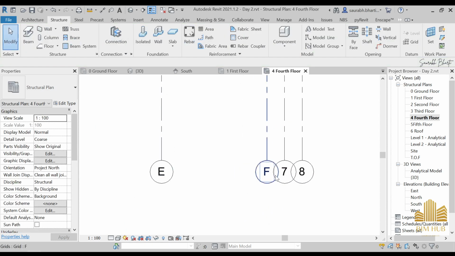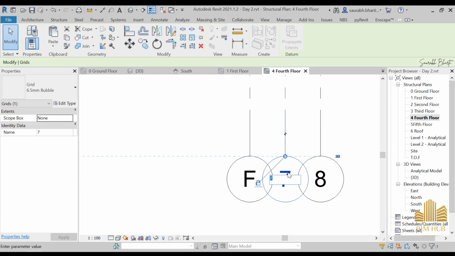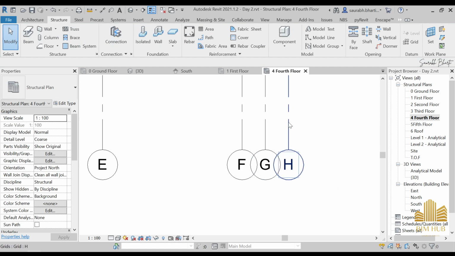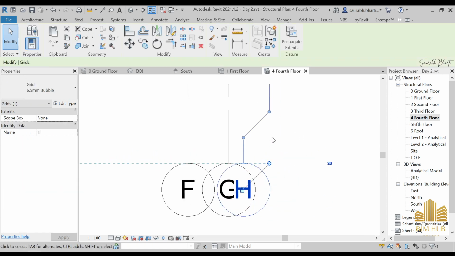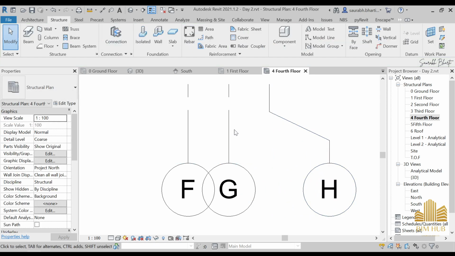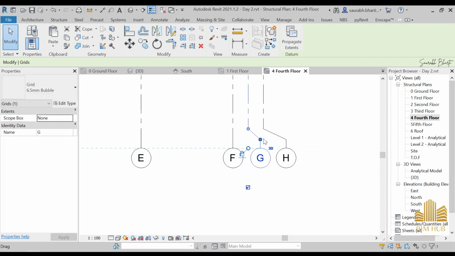As you can see, these grids are not renamed properly, so after F there is Z, G, and here we have H. Just rename it. And you can also move this elbow from here. As you can see, just press here on the breakpoint, and now you can move it. As you can see, we have moved it.